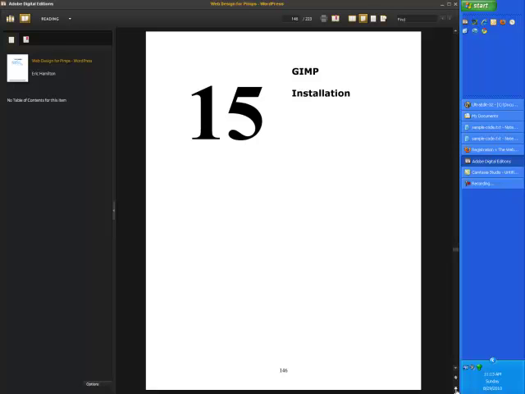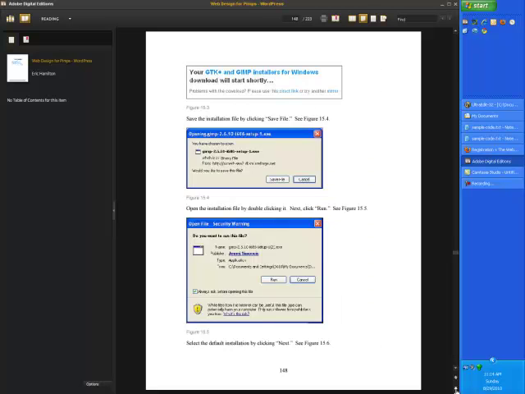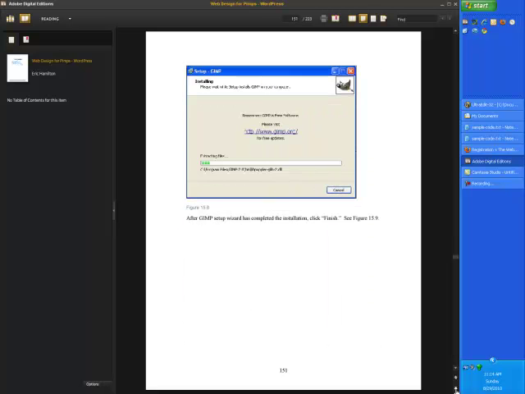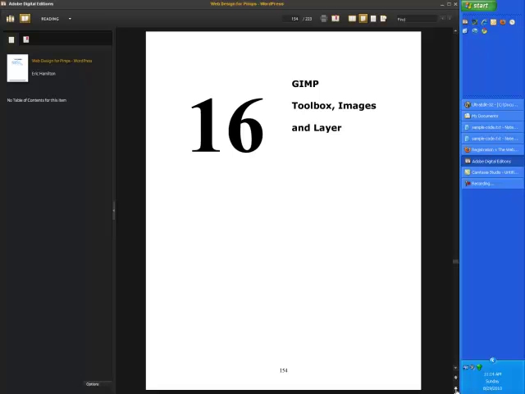Also, we talk about GIMP, how to install it. That stands for GNU Image Manipulation Program. It's very similar to Photoshop, except it's free, about 90% of the functionality for zero cost. So we talk about how to install GIMP on your system.